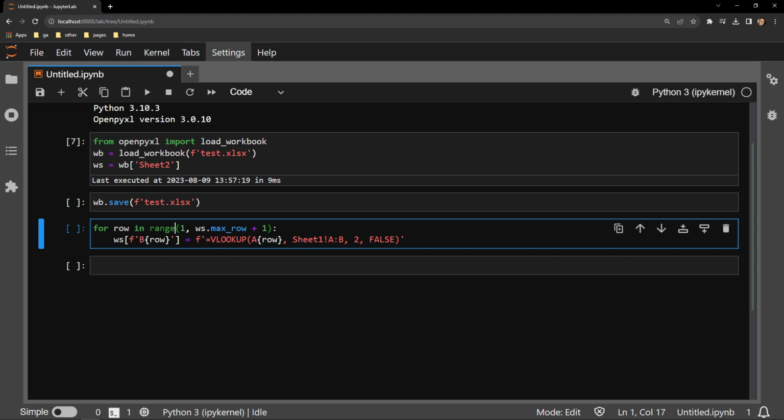I am using a for loop to iterate through a range of numbers. I start with the number 1 and use the max row attribute of the worksheet to designate when the loop should stop. I add 1 to that last number because the range function does not include the second number within the loop. So if I want to loop from 1 to 7, which represents the range of cells that I'll be working with, I must state that we need to loop in a range 1 through 8.